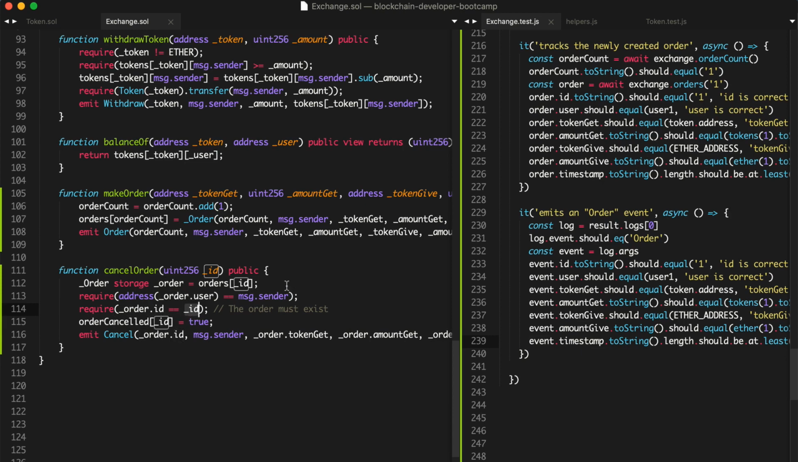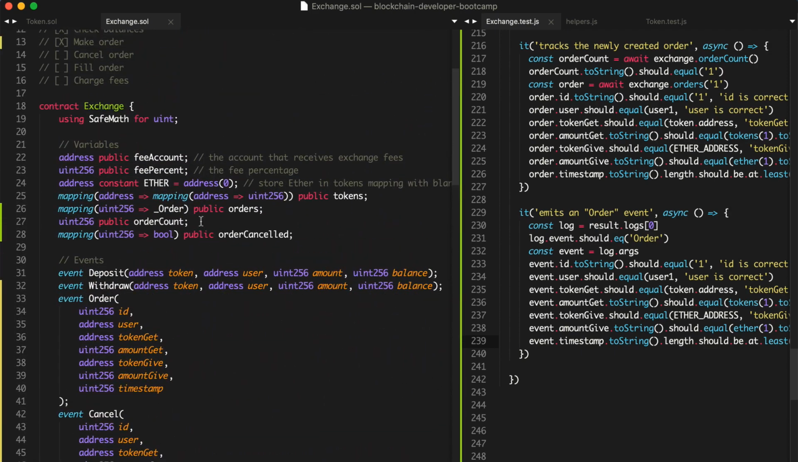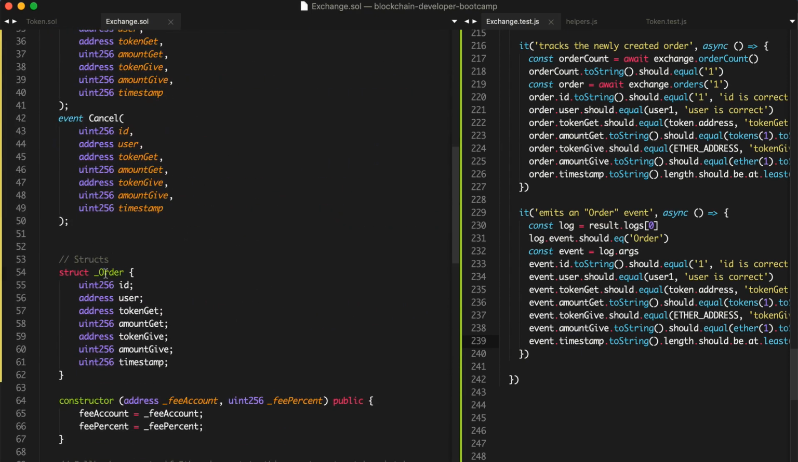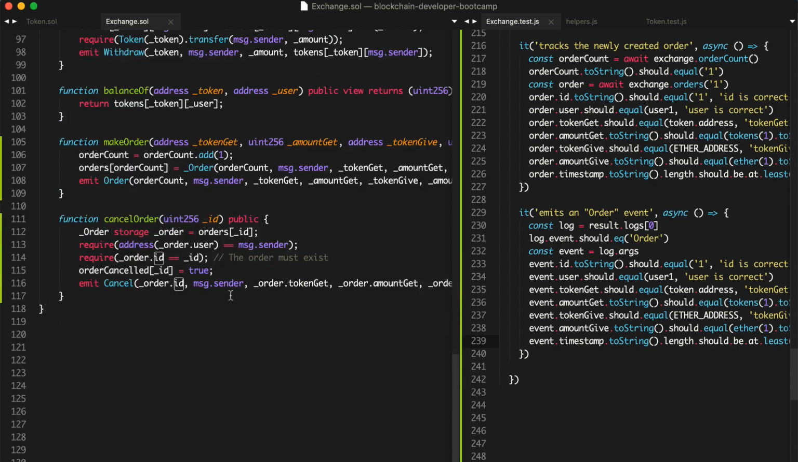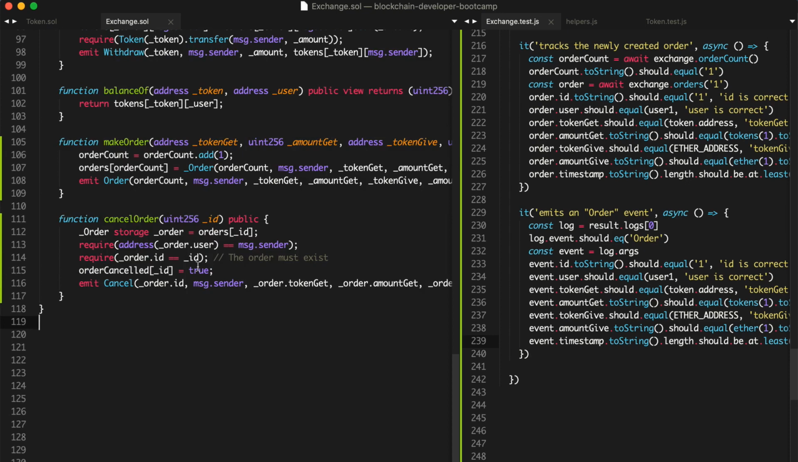What will happen if the order doesn't exist is basically you'll pass in some unknown number, like say 100. We don't have 100 orders yet. So if you pass in 100 to the mapping, it's going to return a blank struct. And this blank struct in Solidity is going to have 0 as a default value, and that will trigger this exception right here. All right, so that is our completed cancel orders function.